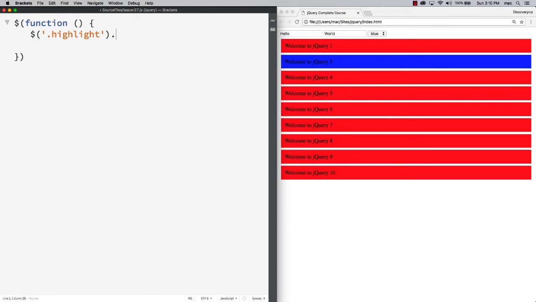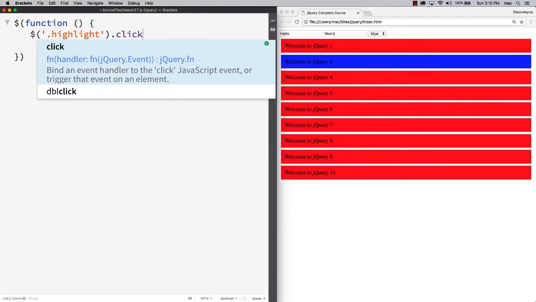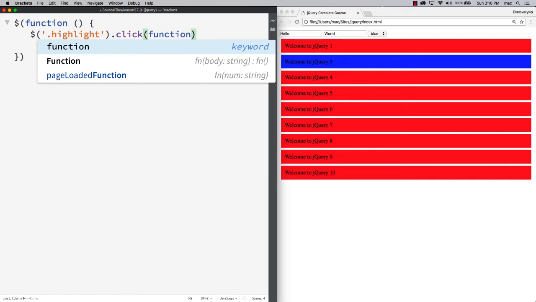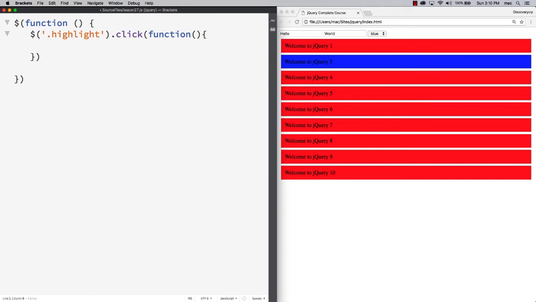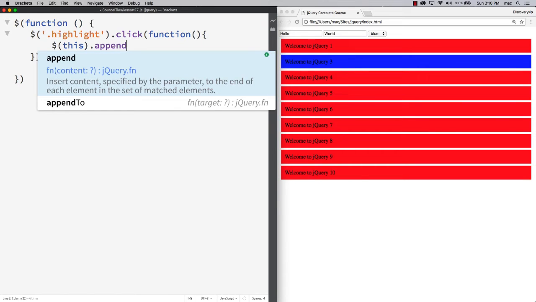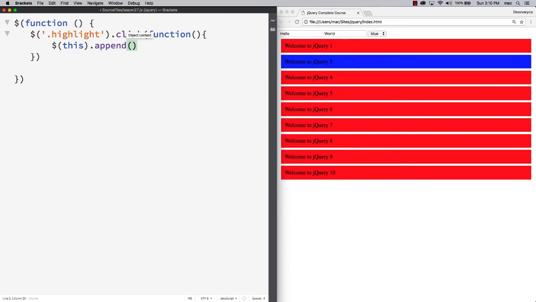So again, back to the click option, so click event. Whenever the particular element with the class of highlight gets clicked, we want to do something to it. So let's add some content to the element. We know that we can use this to select the current one, or the one that fired off the event, and I'm going to just add clicked to it.